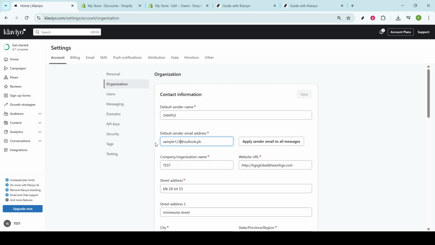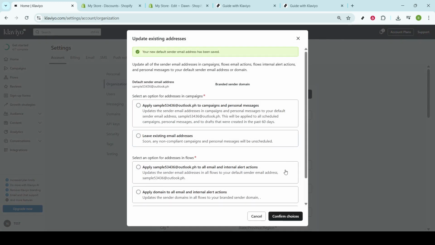Once you've updated the email, there's an option to apply this sender email to all your messages. This step is incredibly handy if you want to make the change across the board rather than individually updating emails for various campaigns or communications. It streamlines the process, ensuring your identity remains consistent throughout.